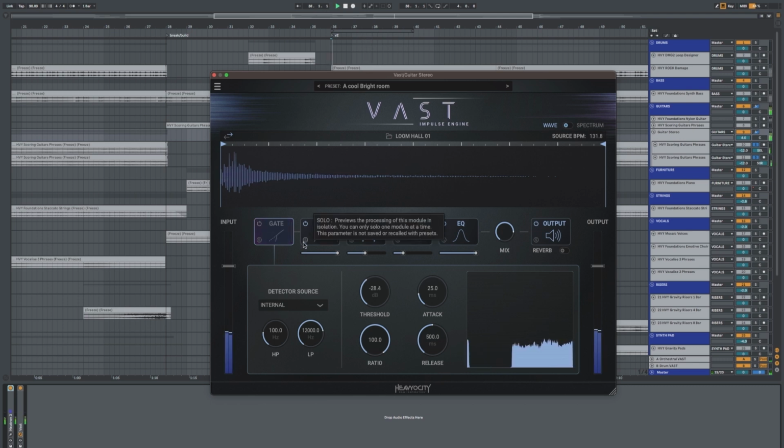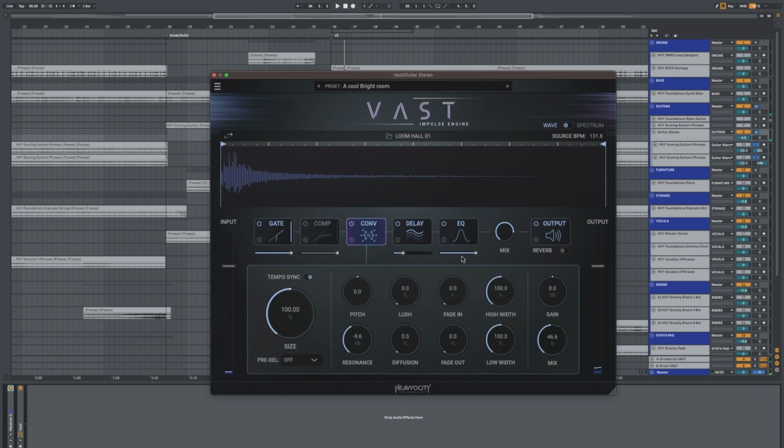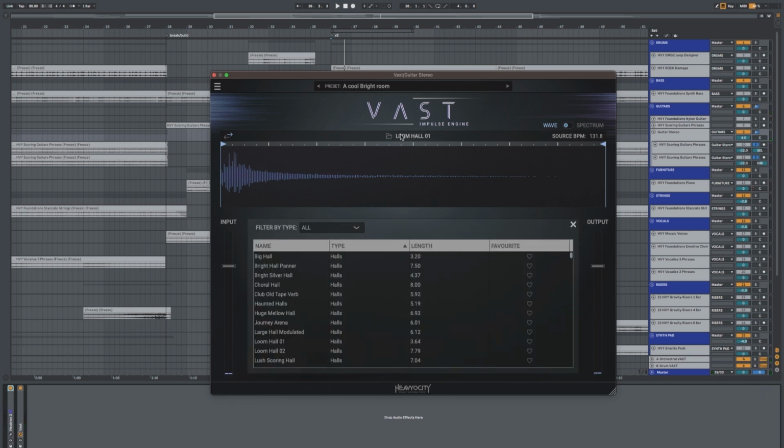I don't think we need that gate, do we? Oh, it comes in heavy. Yeah, I like that. The gate sounds awesome, actually. Now that I hear it, I do want that. The compressor, we don't need that. We do need the convolution. That's the important part. Using the Loom Hall 01, if we wanted to switch that, we can just click on that here and find what we like.